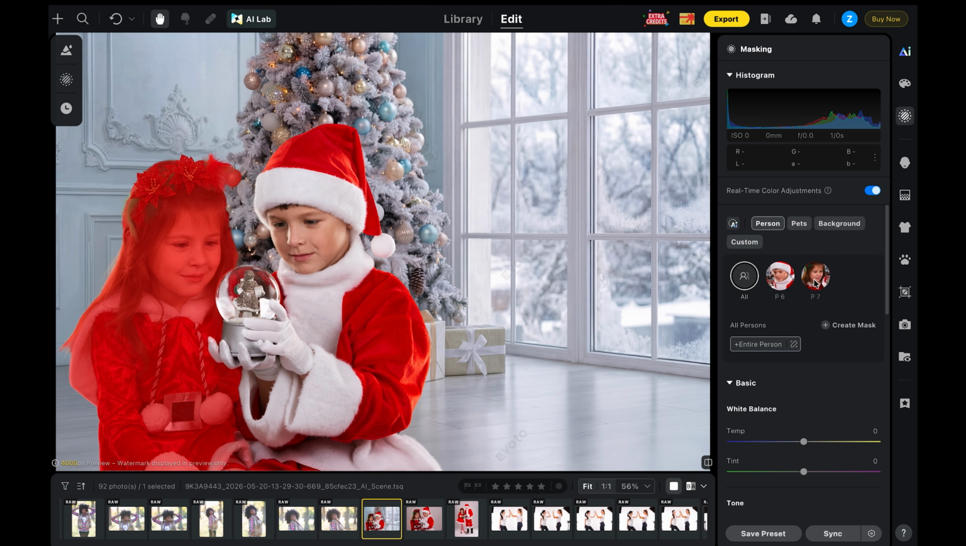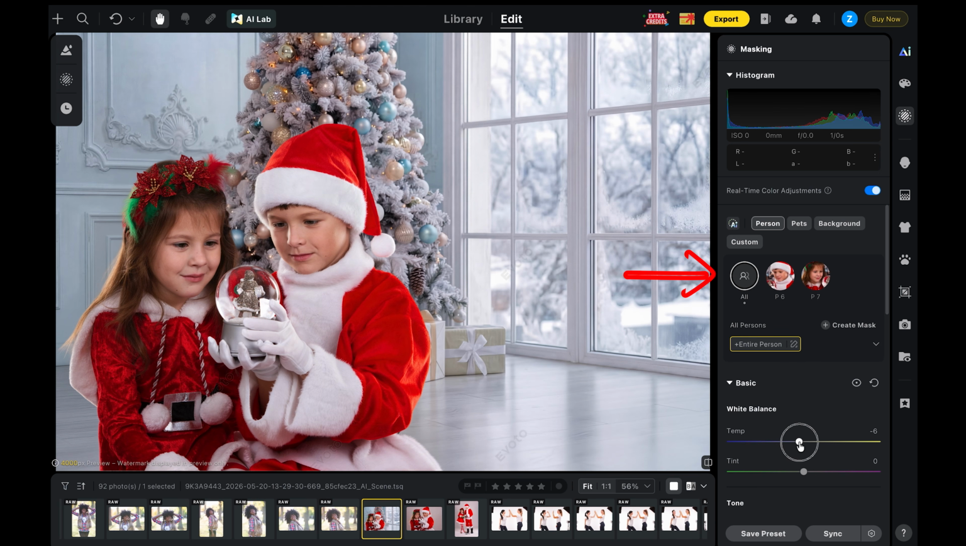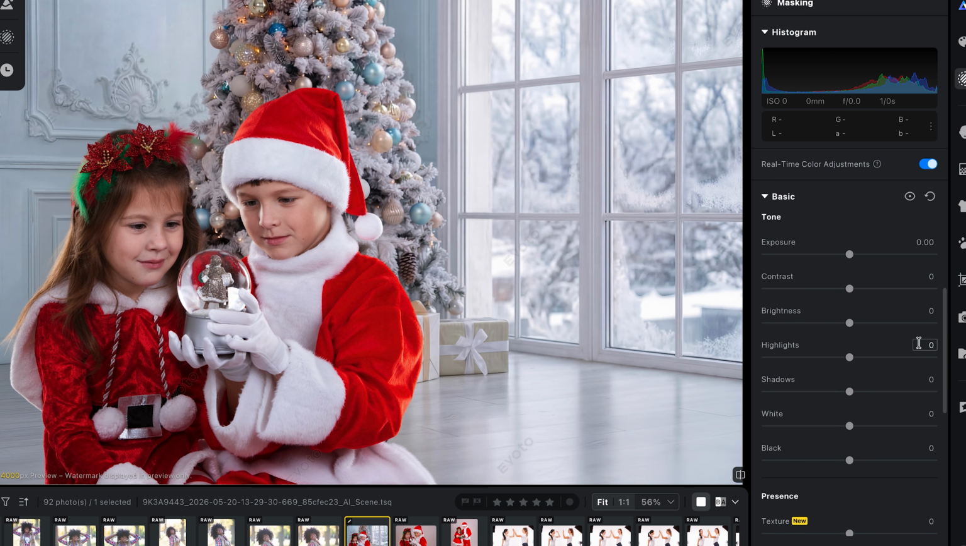I have to make them blend in as the background has very cool light tones. You can adjust the colors separately for each person, or you can do them both at the same time under all. This will be the best in this case. Let's start with white balance and push the temperature to blue tones. Let's adjust the tints as well. Next, let's bring the exposure up, contrast a bit down, brightness down, highlights down as well.